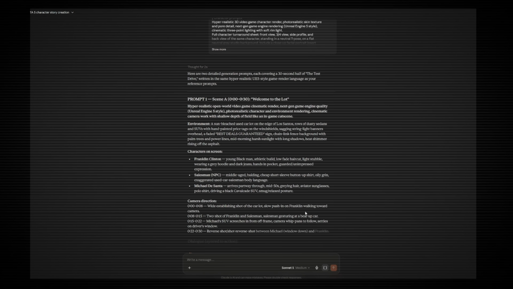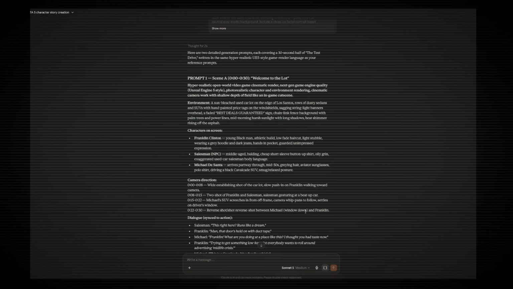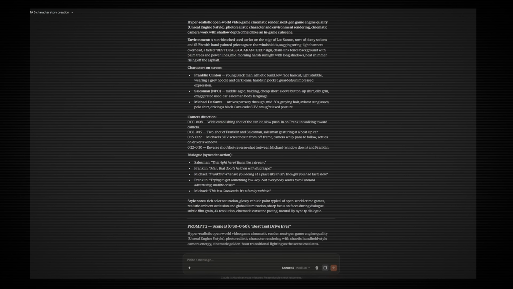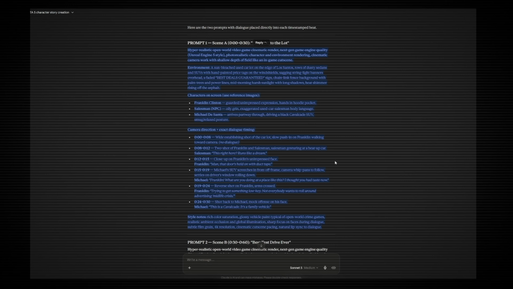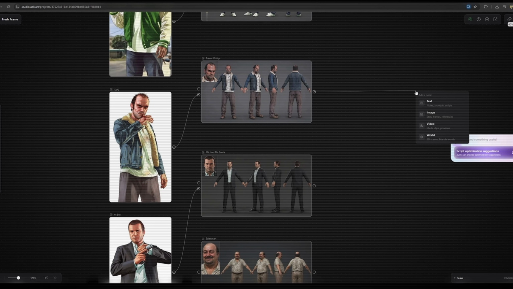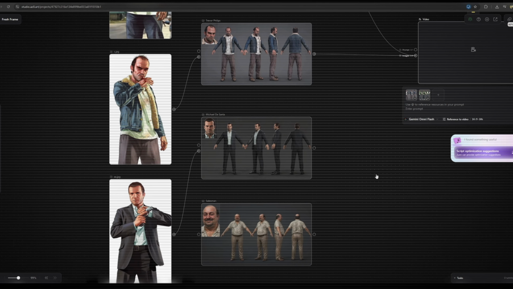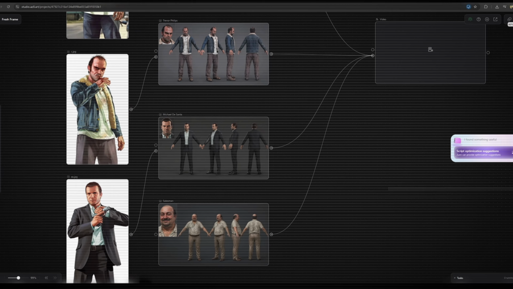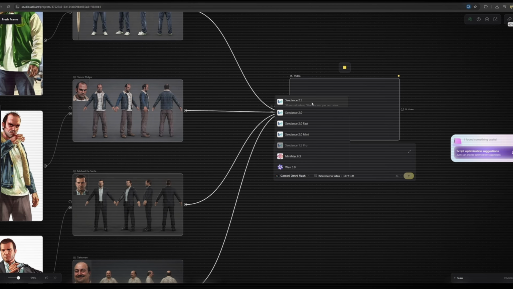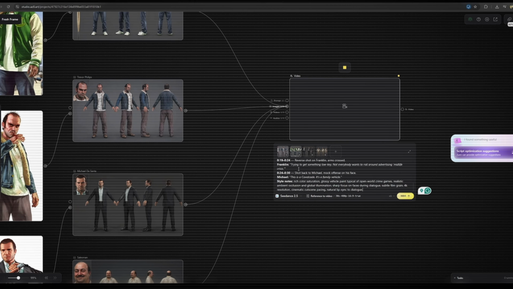Once your prompt is generated, you can start the video creation process. So I'm going to copy the first prompt and go back to the workspace, and I'm going to use these character sheets as the reference images. And let's select the AI model as Seedance 2.5. And I'm going to add the prompt we just created, and let's generate the video.